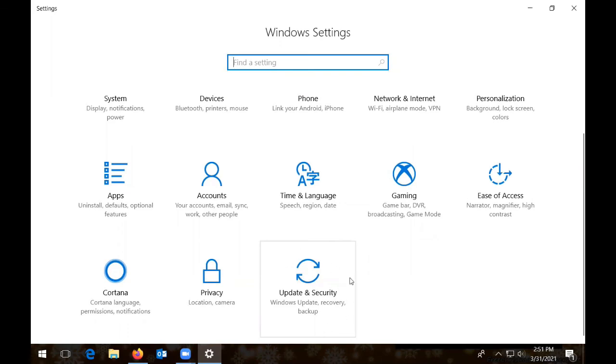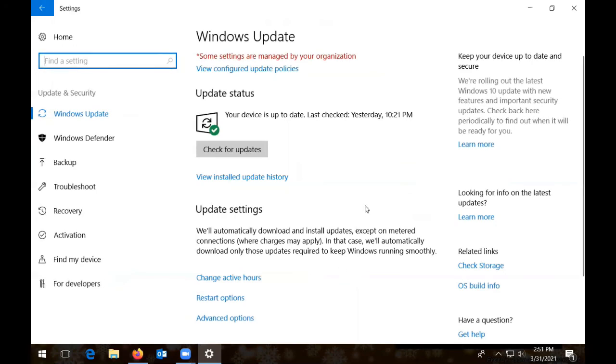Update and security. This is where whenever they fix a problem with Windows, they issue an update. That's where you would automatically start it. Now, mine says some settings are managed by my organization. My IT department handles this. But mine automatically updates.